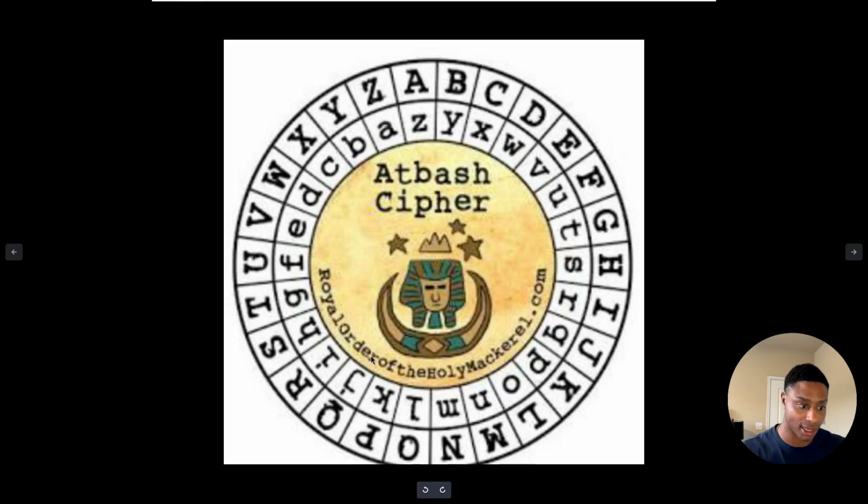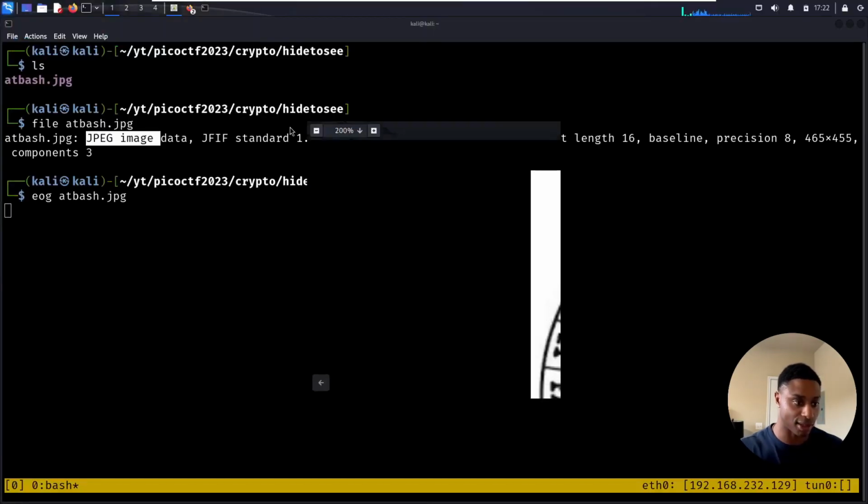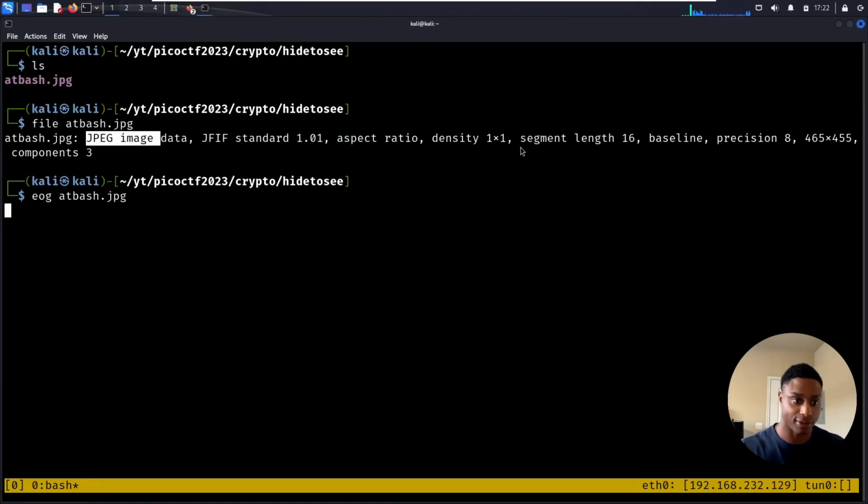So at bash cipher, and then this picture of like a pharaoh, Royal Order of the Holy Mackerel.com. I'm not sure if that's a real website or if that's anything we need to visit. And then we have this kind of decoder, or this kind of like translation, I guess, with the letter A being mapped to Z, B to Y, and so on and so forth. So we'll see if that comes into play. Let's close that for now.